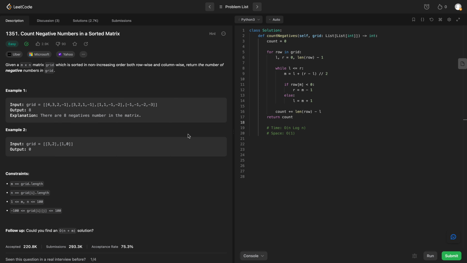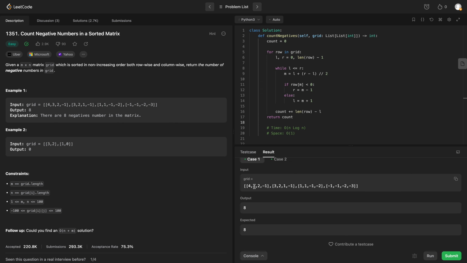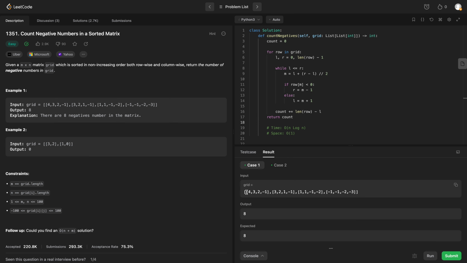Let's get these up. Okay, so let's loop through the first row. 4, 3, 2, and negative 1. We got our left pointer at 4, right pointer at negative 1. We come in here, we find the middle point. The middle point is going to be 2. It is not less than 0, so we'll execute this block right here. Our left pointer will now be equal to -1.